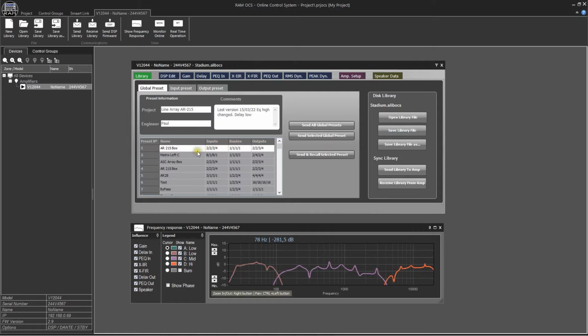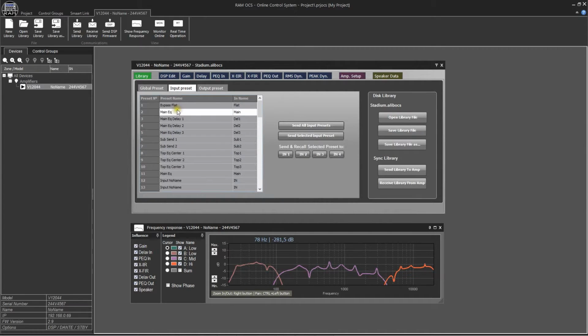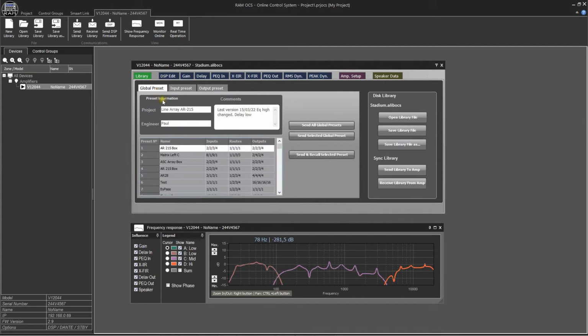It is important to know that a global preset only includes information of the preset to be retrieved, and not the specific information of the process to be carried out, which means that it is very important that the input and output presets to be used have been saved previously in the amplifier library. The buttons in this section have a similar function to buttons in the other sections. In addition, within each global preset we can include as much information and commentary as necessary.